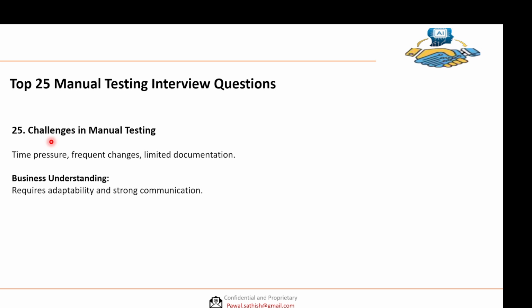And the next question is, what are the challenges in manual testing? Basically, the main challenge is time pressure. Then frequent changes and limited documentation. Business understanding, requirement adaptability, and strong communication are needed. On time pressure, we have multiple releases. Nowadays we use agile methodology, and in agile we have monthly releases, and the client needs to release different features monthly.